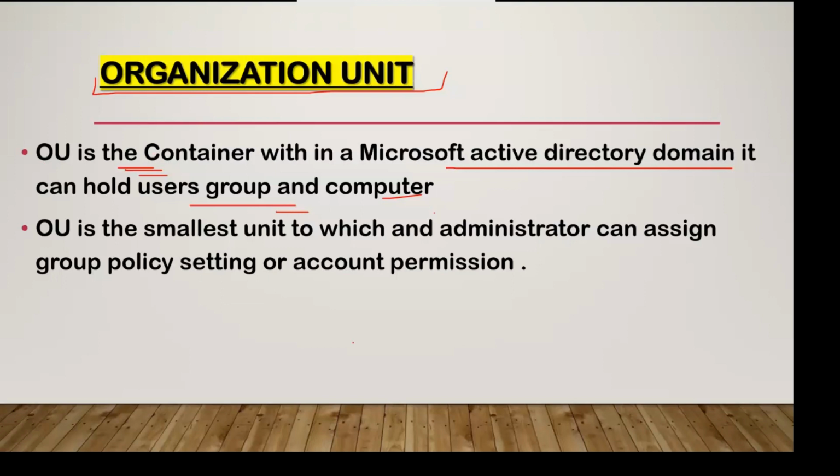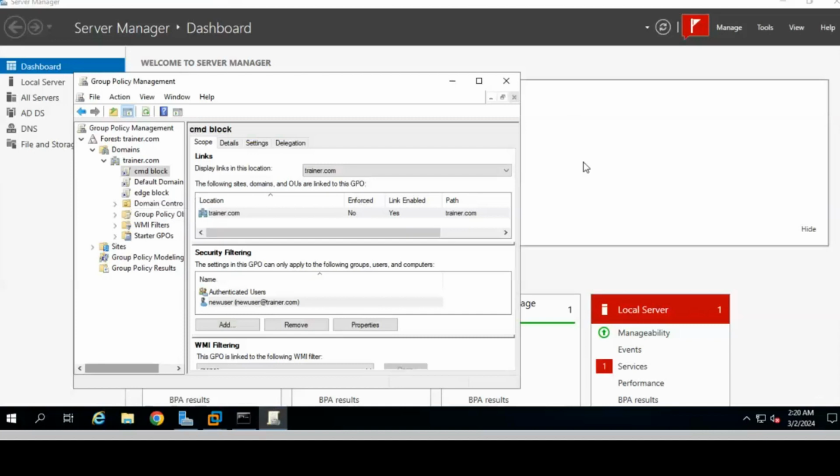How can we create an OU? So let's see. For that, I will open my machine, and to create the OU, I will apply it like this. But before applying, let me delete this policy first. Then we will.